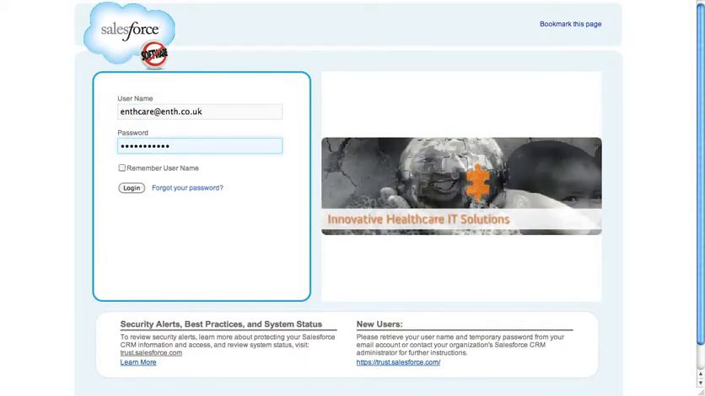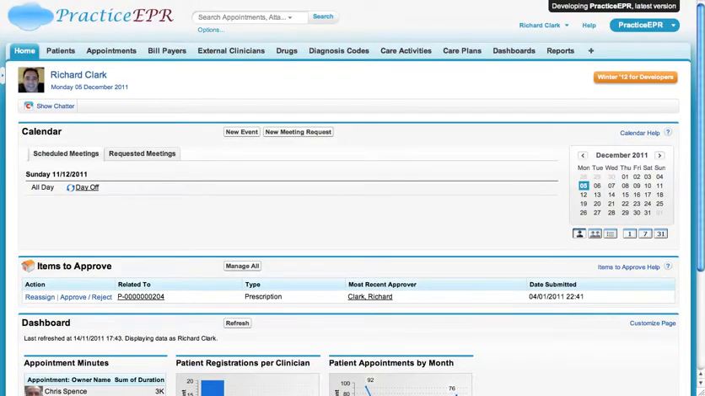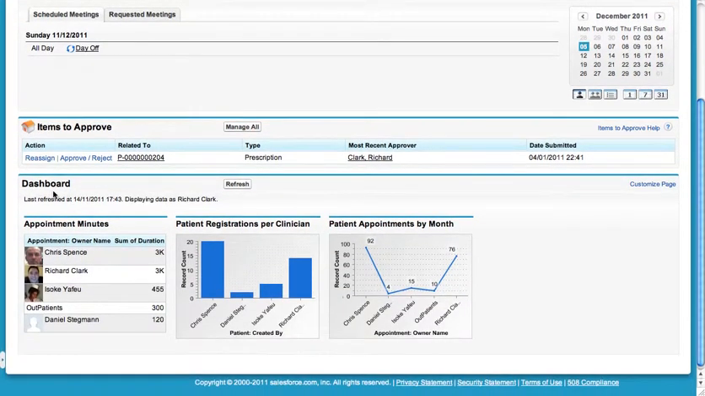Each user will be provided with their own login to the system, which they can use from any web-enabled device. Here we see the initial landing page, and this can be customized for each customer and for each user within that client. So here we can see I've got a calendar, I've got a list of items to approve, and I've got a dashboard which can be tuned to your own individual needs.